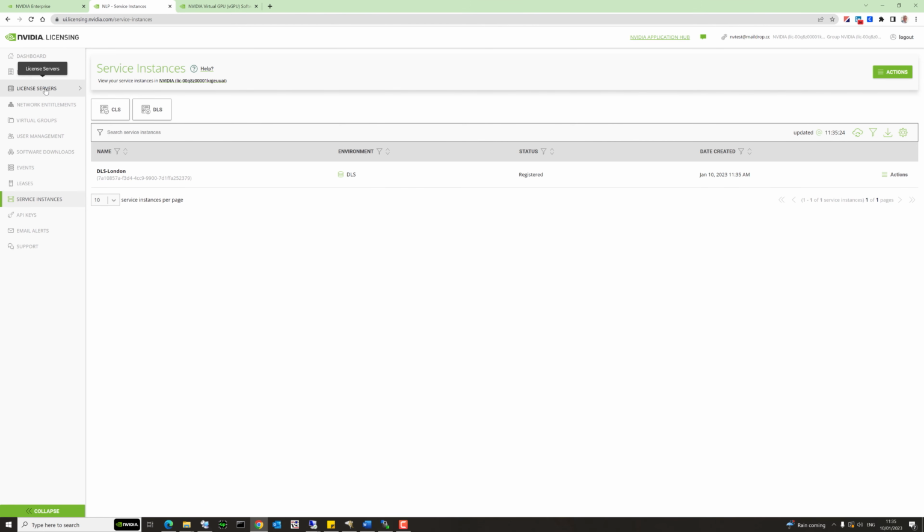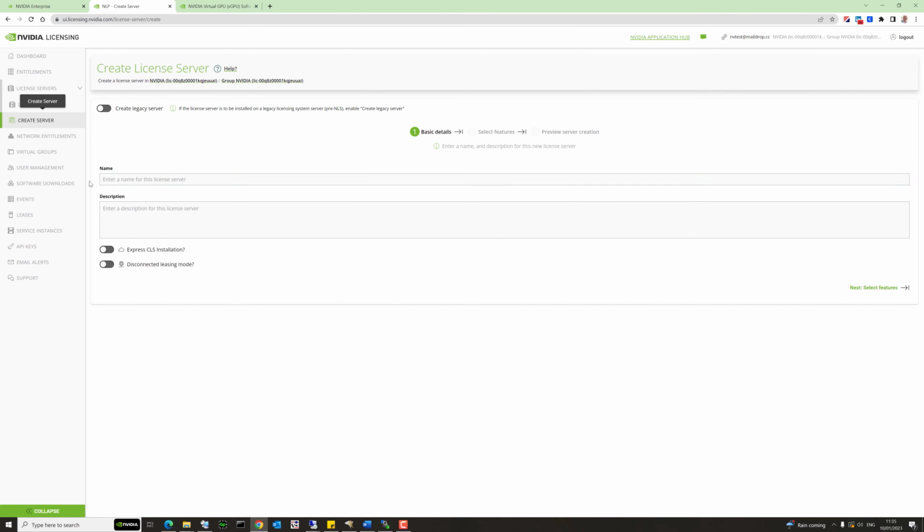Okay, so now let's take advantage of those 28 licenses that we configured and create a new server. So I'm going to call this DLS London in my particular case. Give it a description. Now there's a few other options we can use here. This could be a legacy license server. This option will disappear when we stop supporting the legacy license server on July the 31st, 2023. However, there are some other options here that's just worth mentioning.